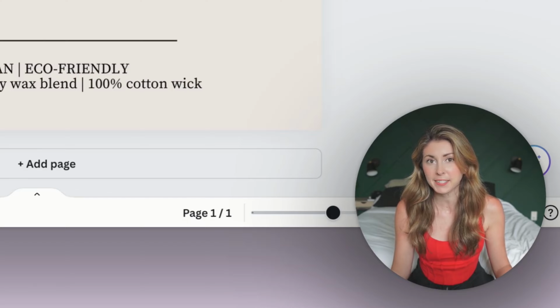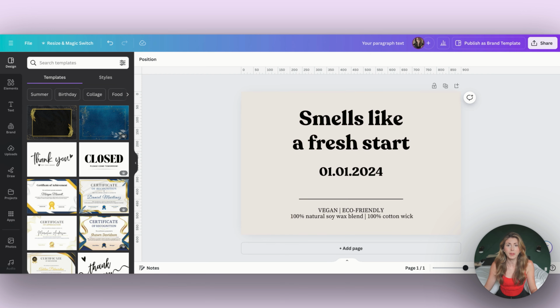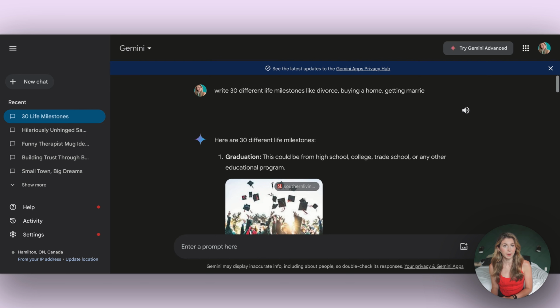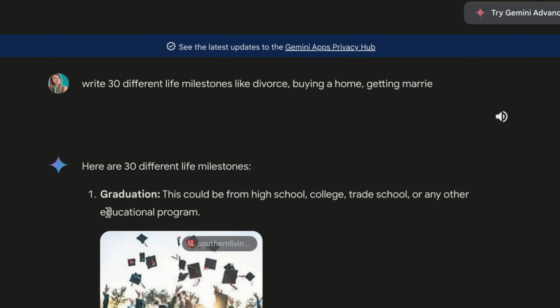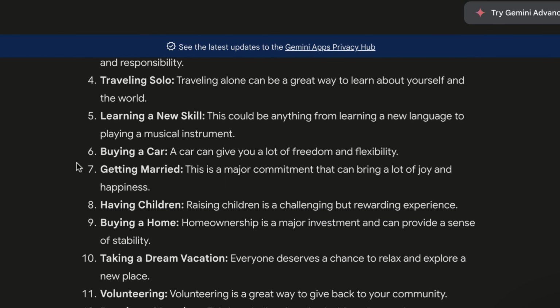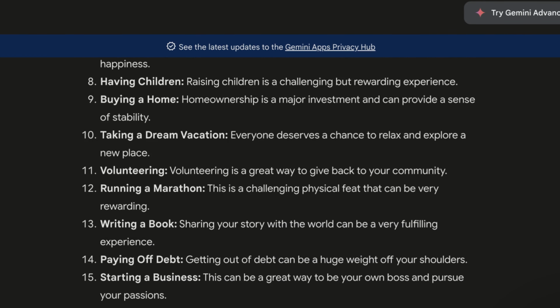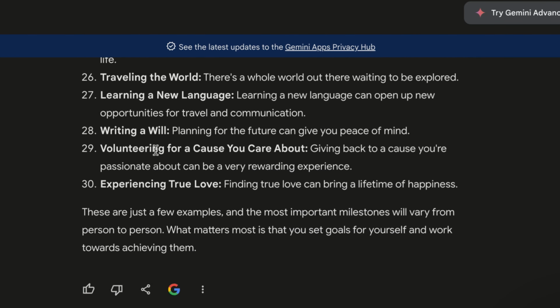But now you may be asking, okay, this took a while to create. How am I going to create 100 of these? Let me show you. Using a tool like Gemini or like ChatGPT, I've asked it to write me 30 different life milestones, because those are the things that I want to be putting on candles. And I got a bunch here. We have things like graduation, getting your first job, moving out of your parents' house, buying a car, getting married, and 30 different options right here.